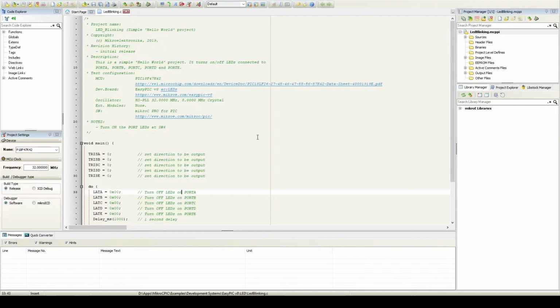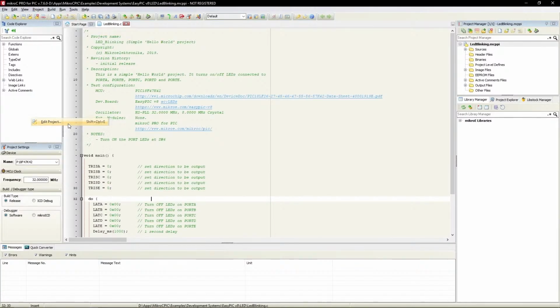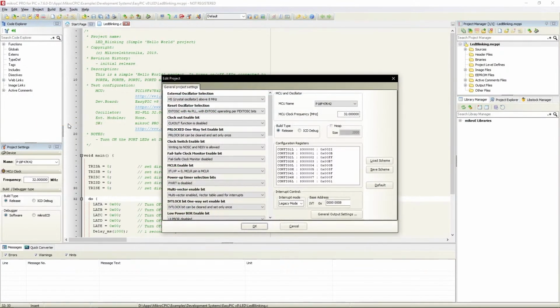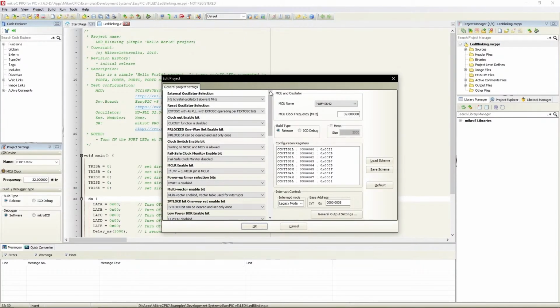And how would you perform the hardware configuration? You would perform the hardware configuration by going into the project settings, and you would jump into the edit project configuration tab. And here it is. Here is how you would basically configure hardware settings, microcontroller settings for each project inside the mikroC Pro development environment.